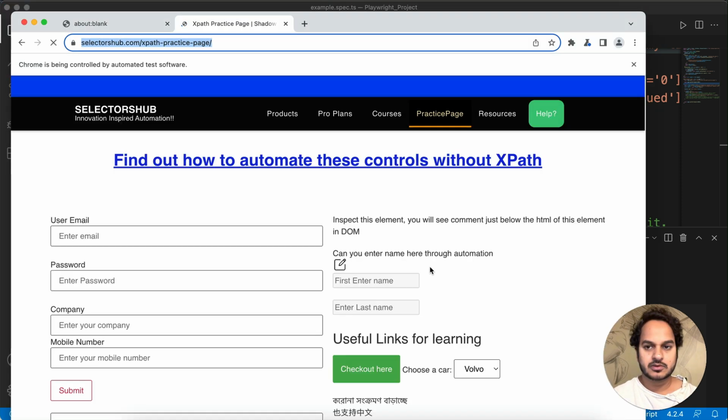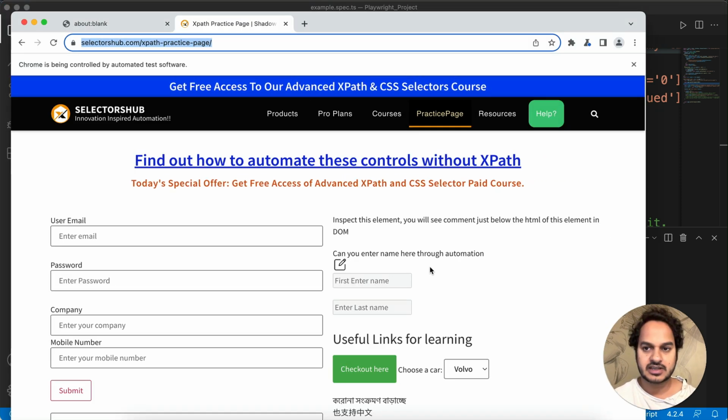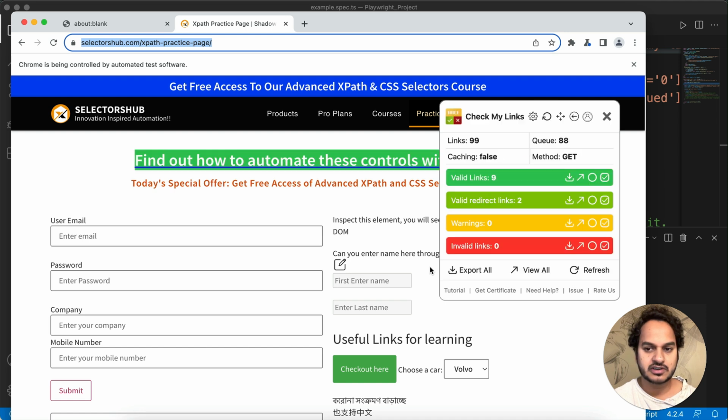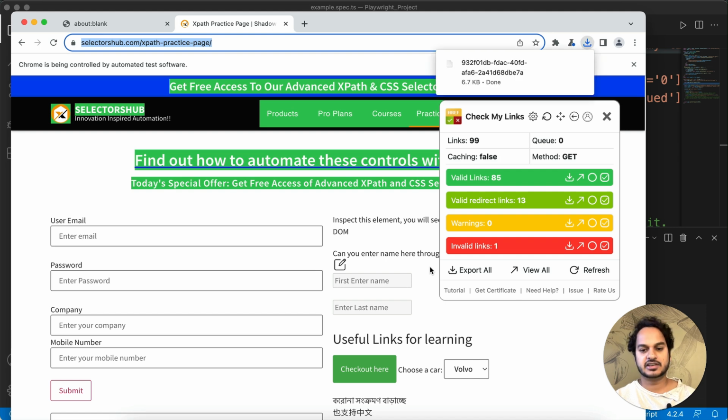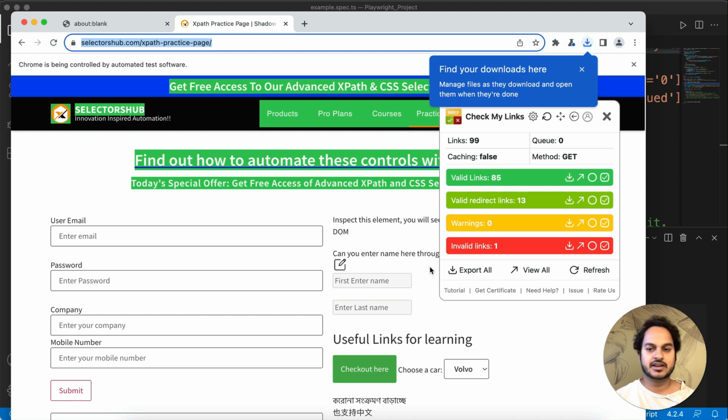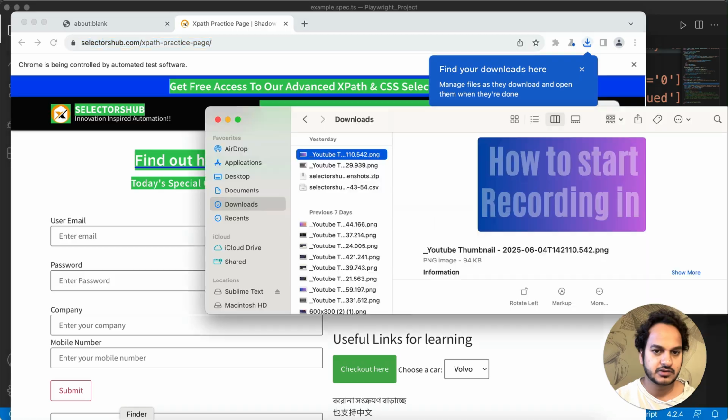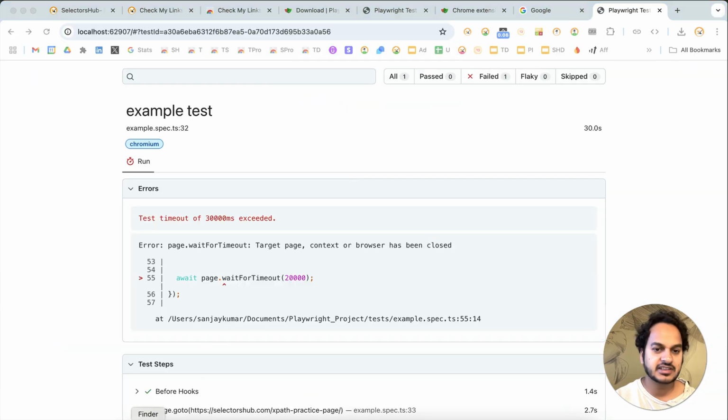So browser got opened through Playwright script and checkmylinks got triggered. It is counting 6, 5, 4, 3, 2, 1, 0. Okay, and it clicked on export all button. Now files should be there in downloaded folder, right? So we'll go here and you see that there is nothing in the downloaded folder.